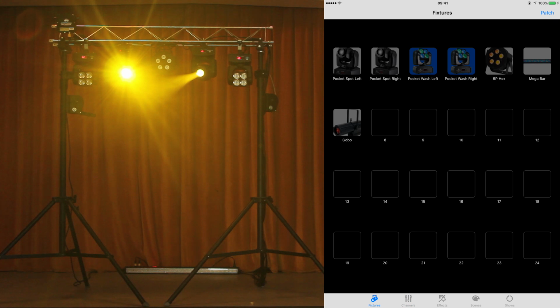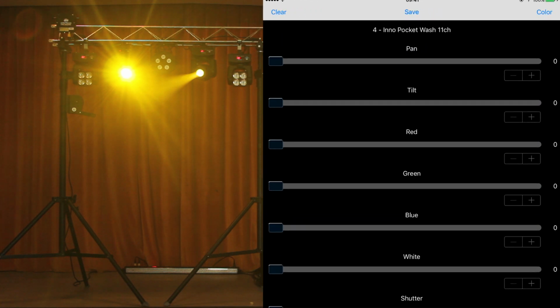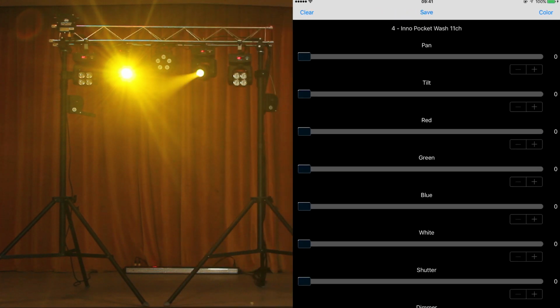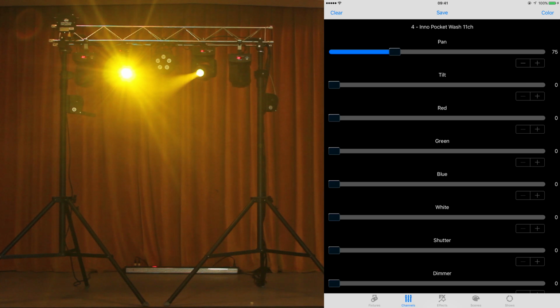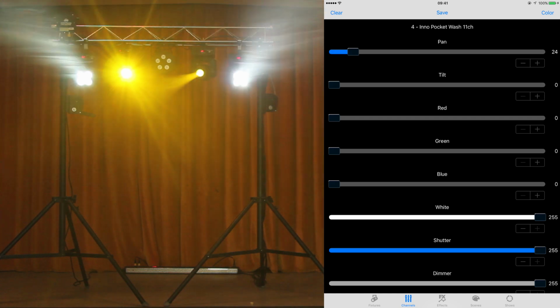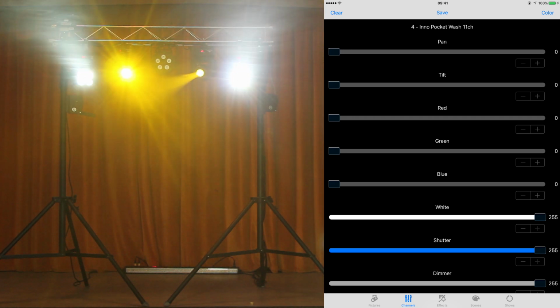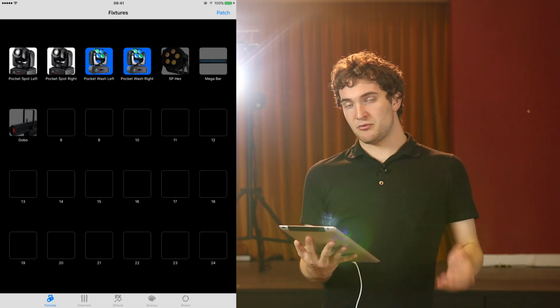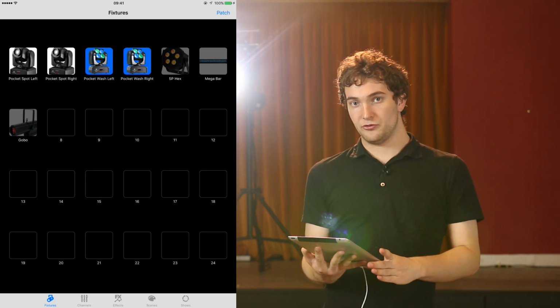Now, say I select multiple fixtures that are not the same fixture type. If I select my pocket spots and my pocket washes, and I go into the channel selection, you'll see here at the top, it's giving us the last fixture that we selected. If I pan, you'll see that it's only applying to the last fixture type we selected. So it's controlling both of my pocket washes, but not the pocket spots, even though if we go back to the fixtures here, we can see the pocket spots are still selected. So when setting up and programming your lights, it's important you select the fixtures you want to control.